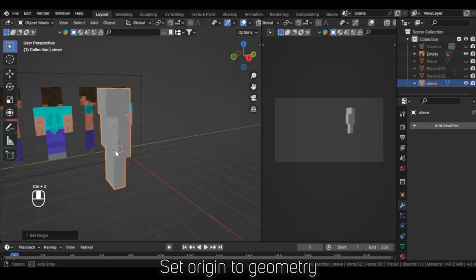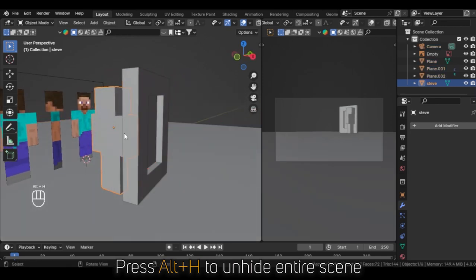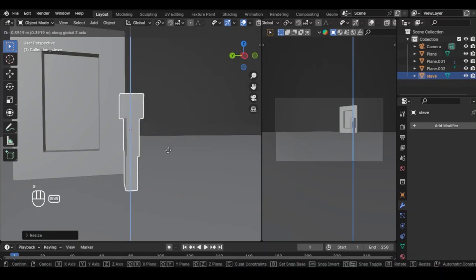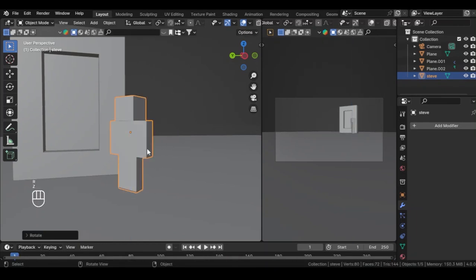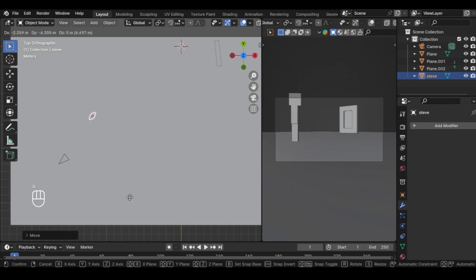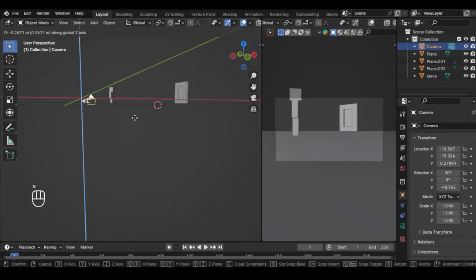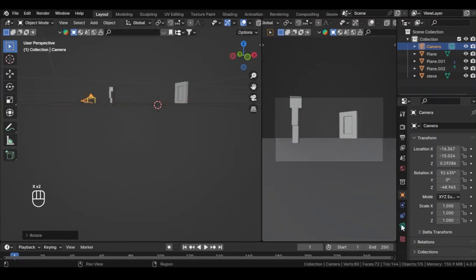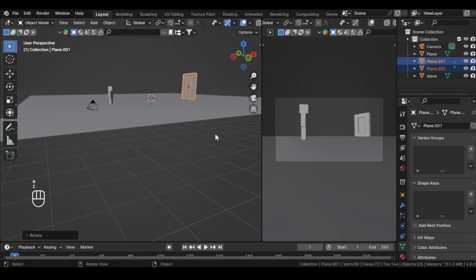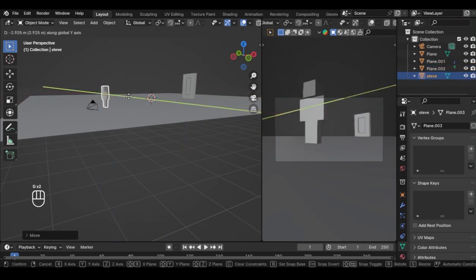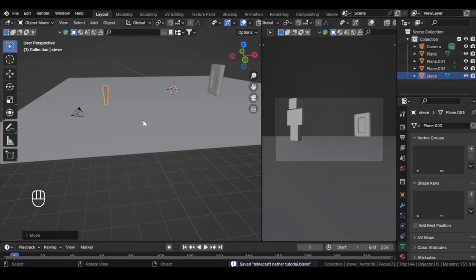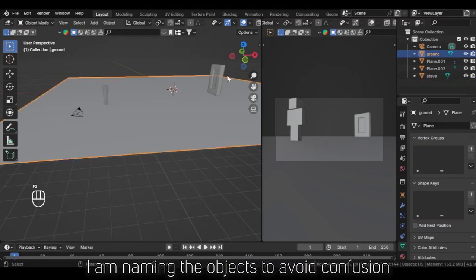Set origin to geometry. Press Alt H to unhide entire scene. I am adjusting the size of our character according to the portal. Adjust position. I am naming the objects to avoid confusion.